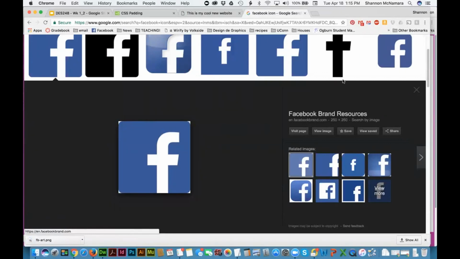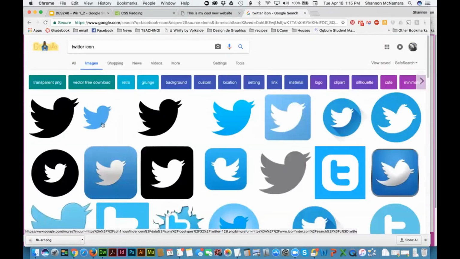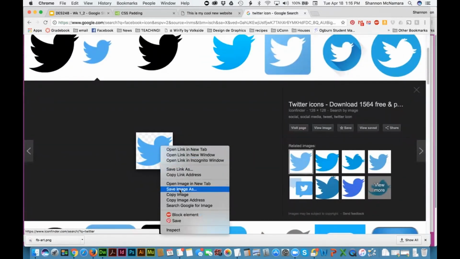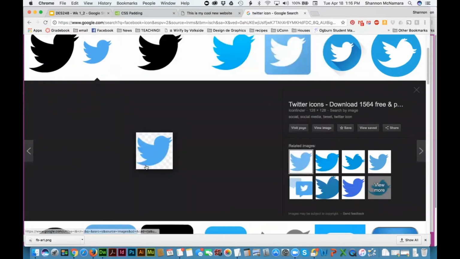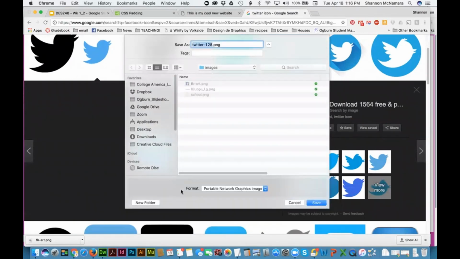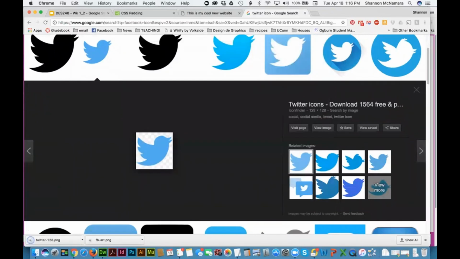Okay. And then I'm going to do the same thing. I'm going to look for the Twitter icon too. And again, I'm just going to pick this small one right here. And I'll right click, do save image as, and I'm going to save it. Save image as. And I can leave it named Twitter128.png. That's completely fine.